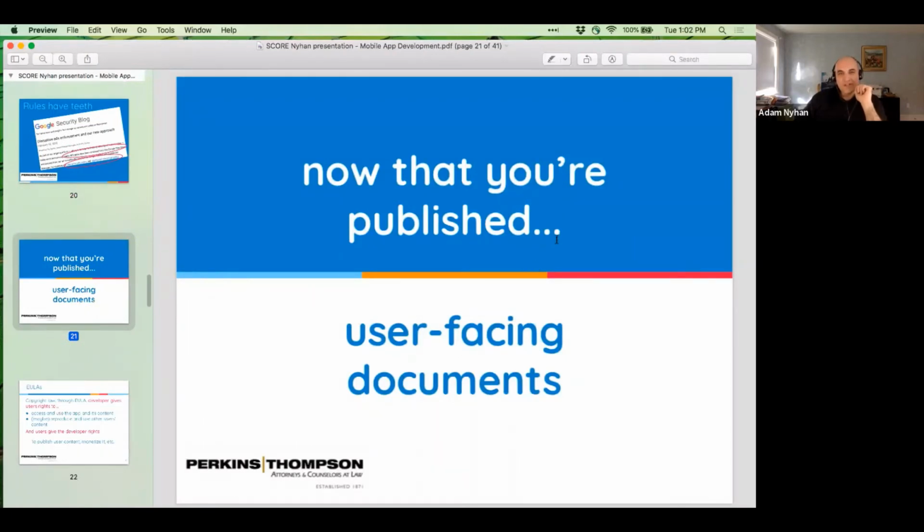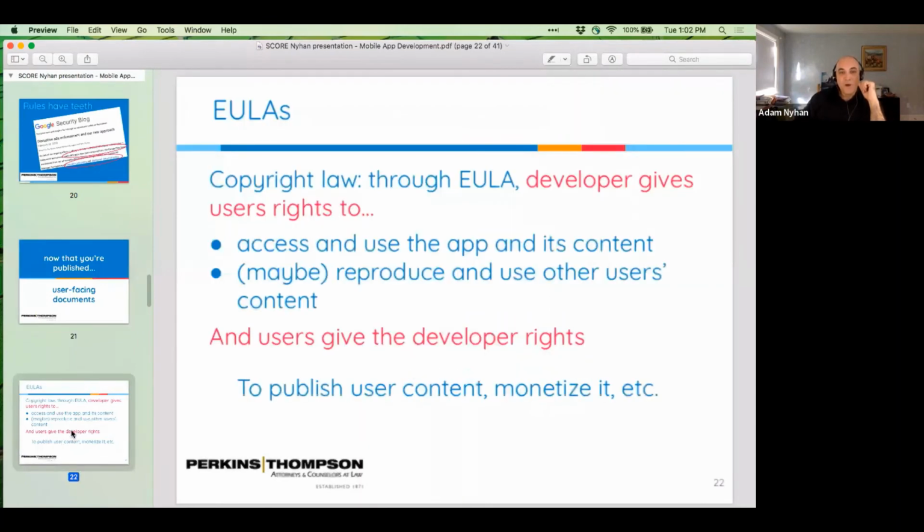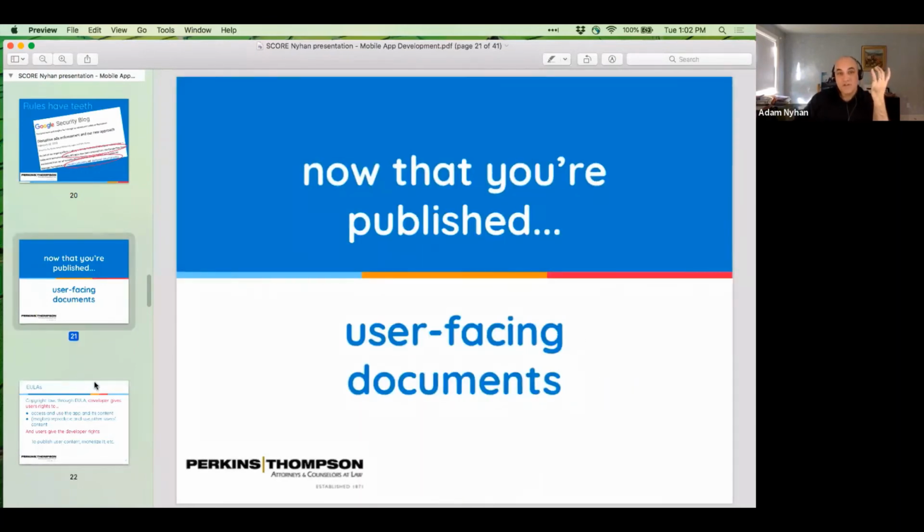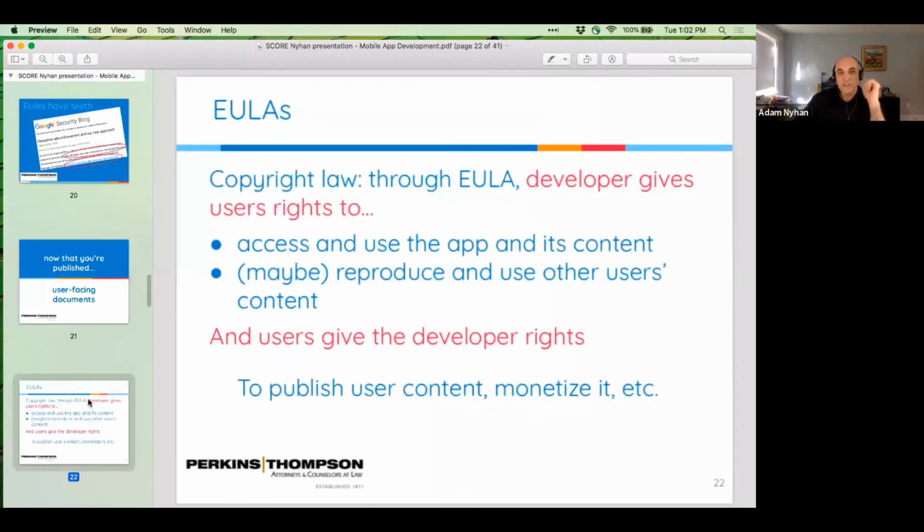Okay, so let's fast forward now, we've got about a half hour left. Now that your app has actually been published by Google or Apple or both, if you're in both platforms, what do you want to think about going forward? What are the legal issues you want to think about going forward? Well, we want to talk first about the user-facing agreements. So we've talked about this a little, but I'm going to flesh them out.